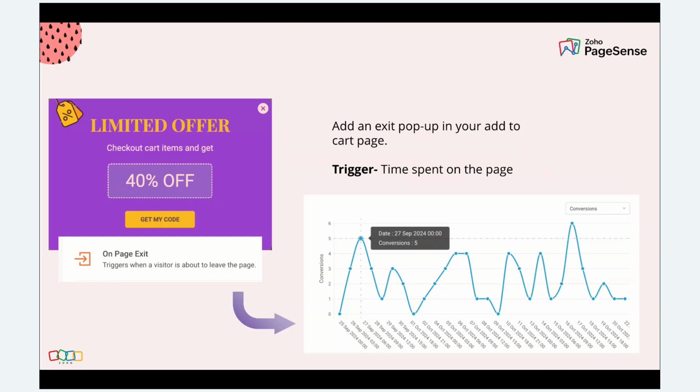In PageSense, you get access to a library of free customizable templates like these. We also have holiday themed ones that will match whatever is happening right now. And you can just pick one, add your brand logo, the content of your choice, and then publish it.